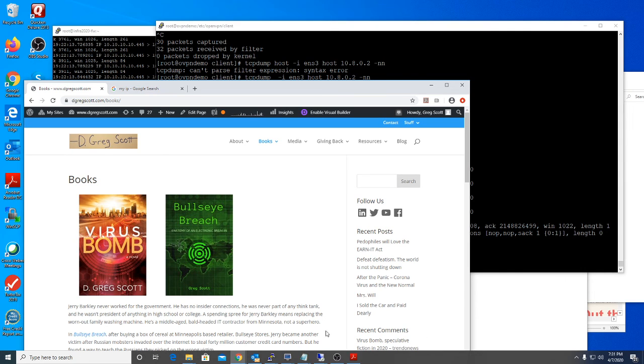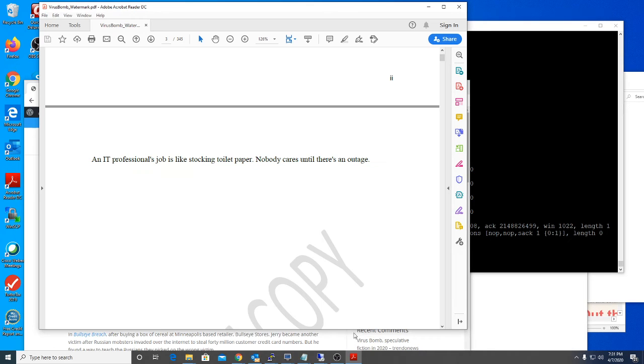And that leads to one last thought. I'm going to show you this PDF. When I published Virus Bomb, it was suggested that I need an epigraph. An epigraph is a quotable quote that somebody famous said that just kind of sets the tone. Well, I made up my own epigraph. Here it is. And anybody who's an IT professional will grin at this because we know what I mean. An IT professional's job is like stocking toilet paper. Nobody cares until there's an outage. I love that saying, and I'll keep repeating it as long as we're all stuck at home here in the middle of a toilet paper shortage in the middle of a global pandemic.